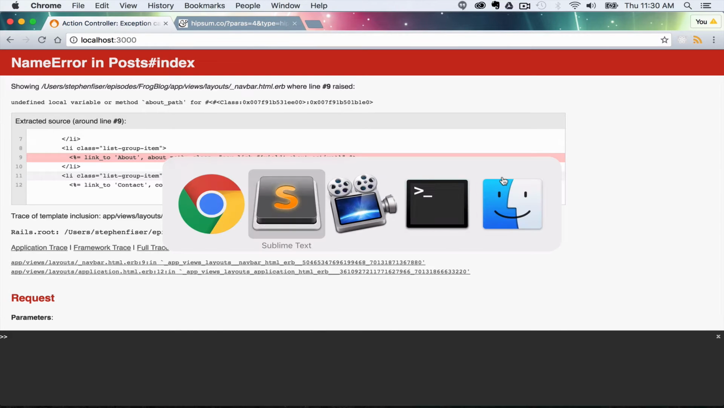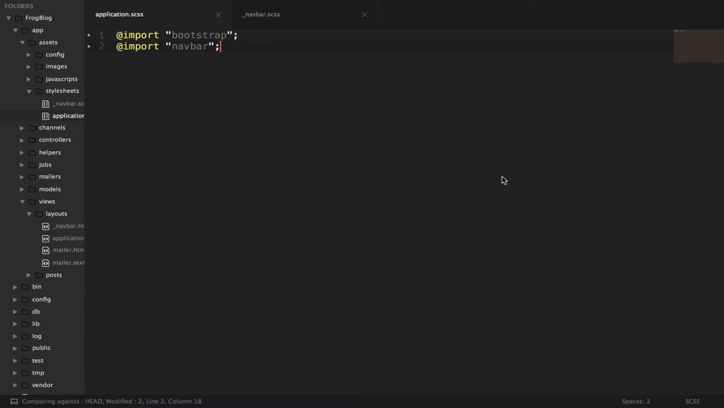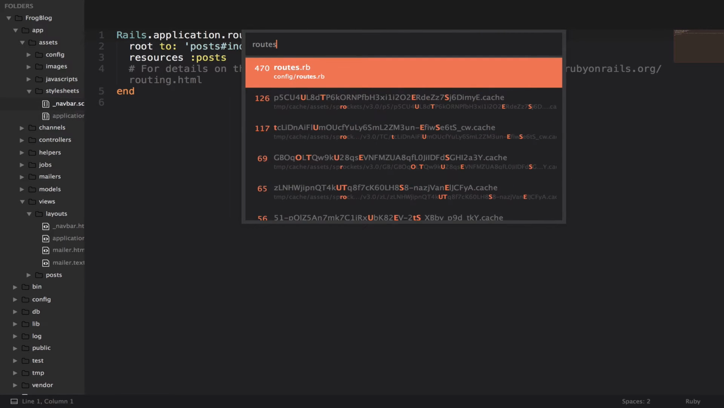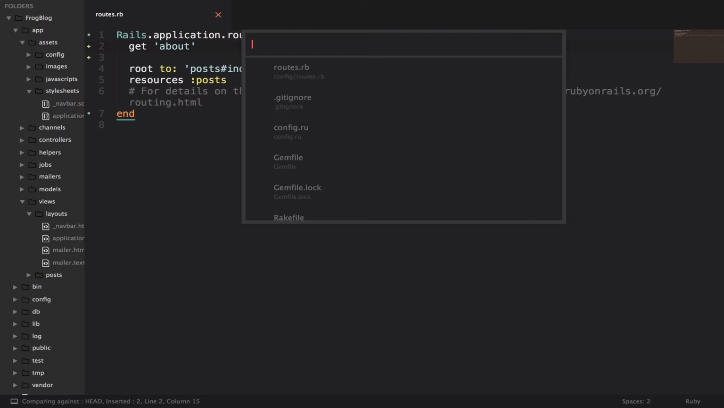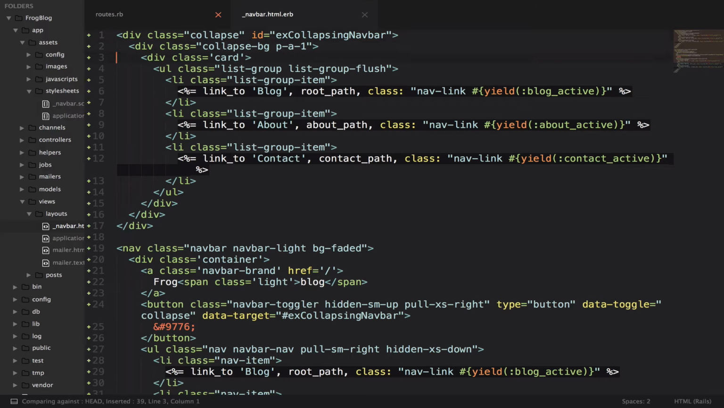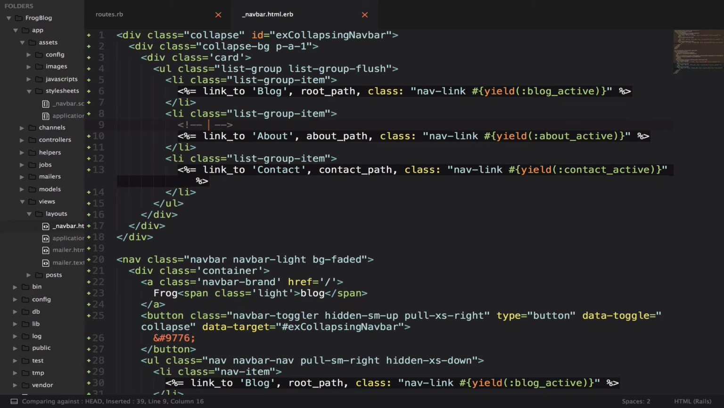So I'm going to go back to my routes folder. I'm going to close down some stuff. We're going to look in the routes, and I'm going to add get about. Let me actually show you what that means. So if we look in the navbar, we have this about path here, which I'm defining. So when someone visits our website /about, we want to show them the about page. That's basically all we're talking about here.